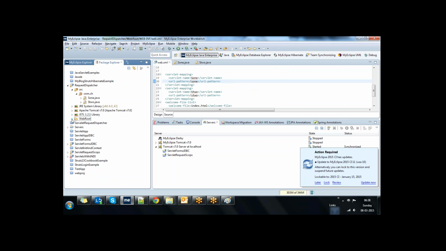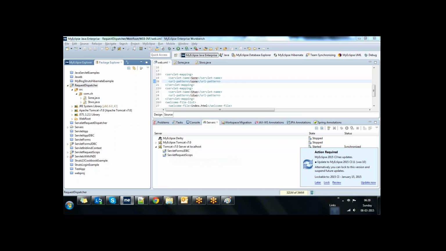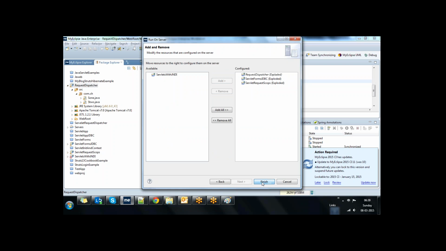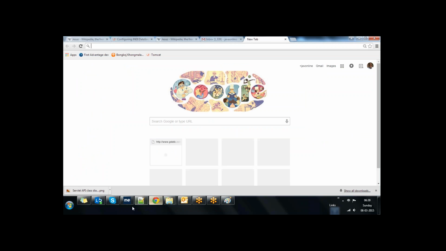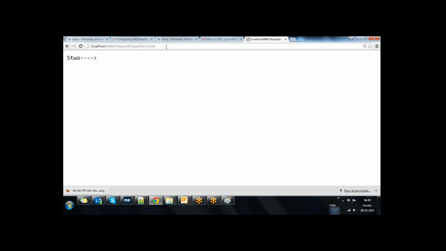Now I want to execute this application. Run on the MySQL Server Java application server, /S1. Output is S2. So there is no output of S1.